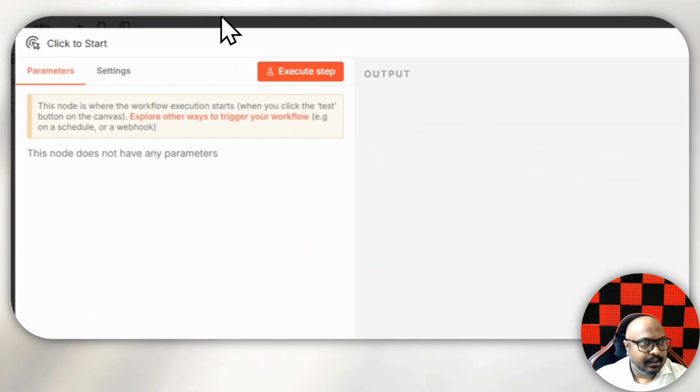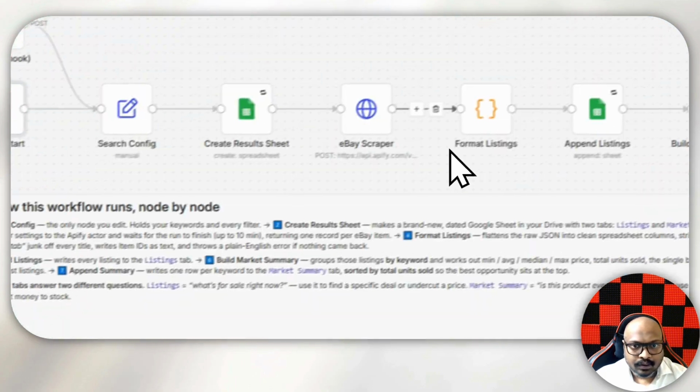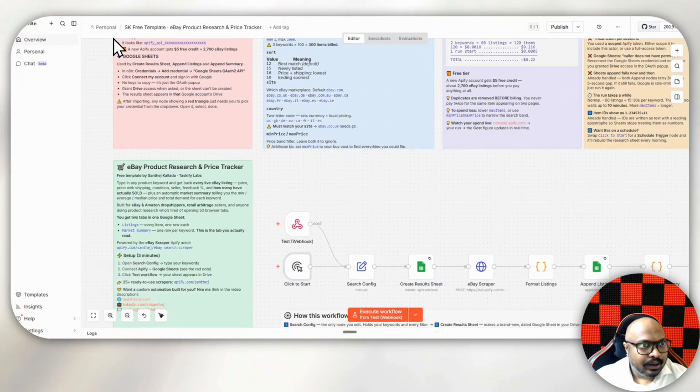And this step is a manual step. Let me zoom in so that you can understand. For the workflow that I'm giving you, if you are in my school community, you can get this workflow for free. After that, all you have to do is go to n8n.